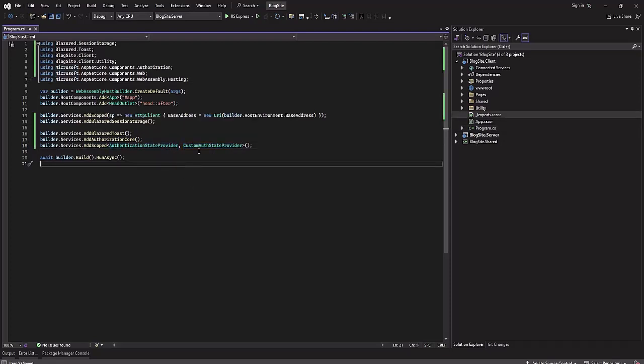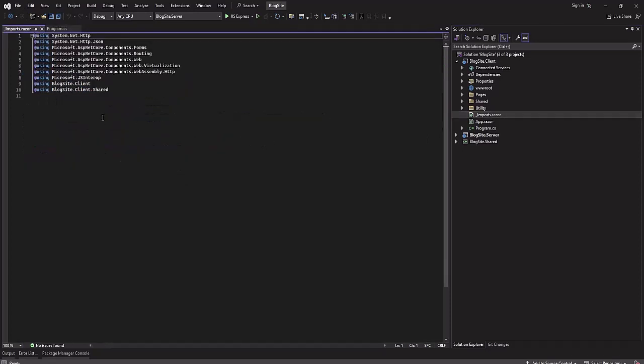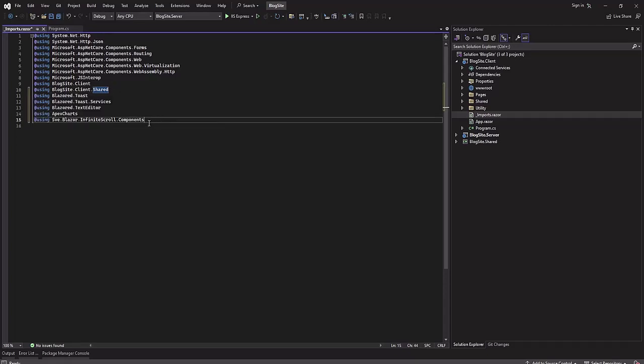And let's save this and go to the imports, and here after the shared using, we will add these few lines. The first one is for toasting, and then the second one is for toast services, the third one is for text editor, the fourth one is for apex chart, and the last one is for infinity scrolling component.